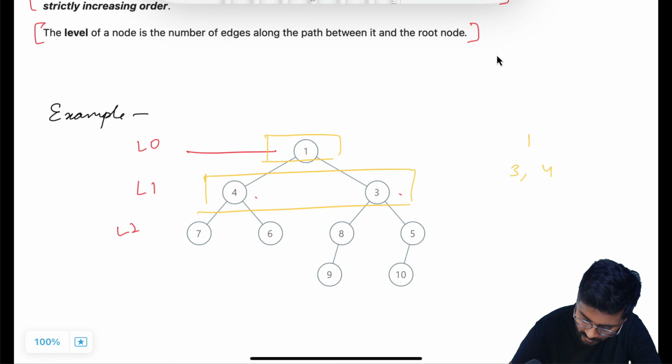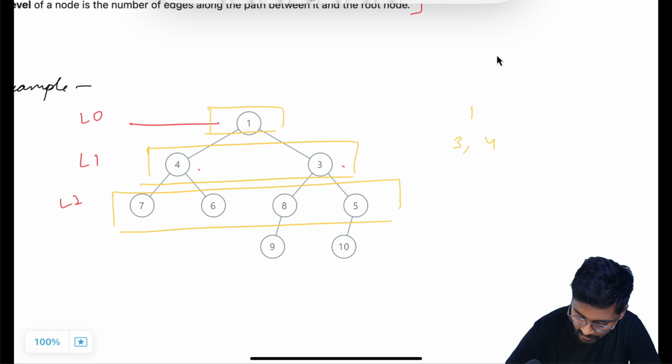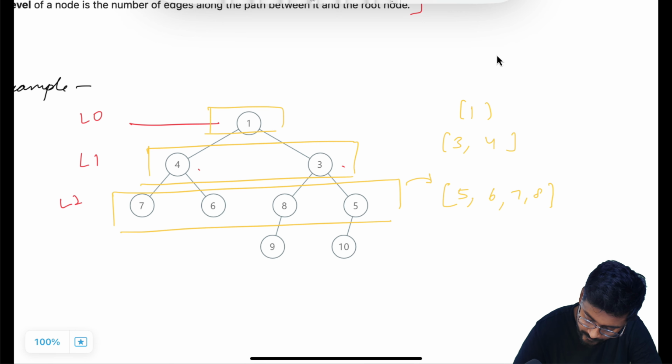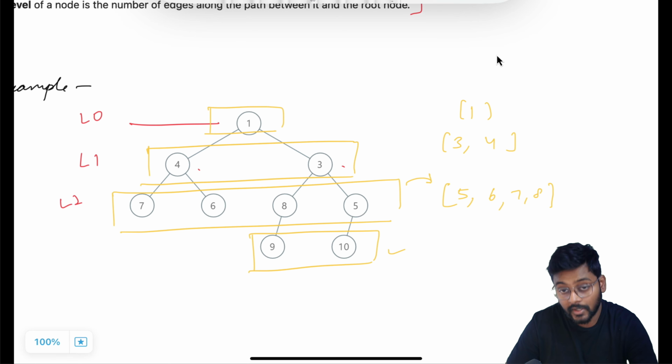First one is 1. And what about level 2? Level 2 we have 4 elements, 7, 6, 8, 5. And if I have to sort these values, they will look like this, 5, 6, 7, 8. So this is the sorted form. And these are already sorted. Okay, so what we have to return is the minimum number of operations required to make these levels sorted.